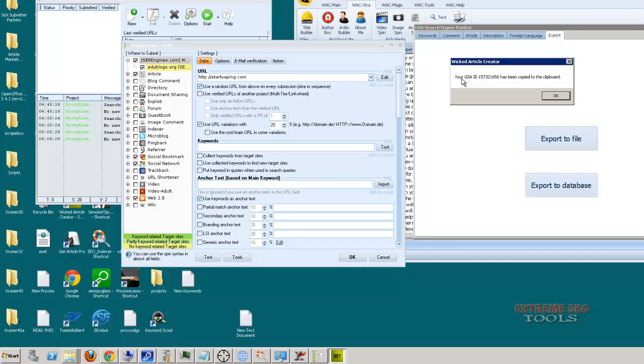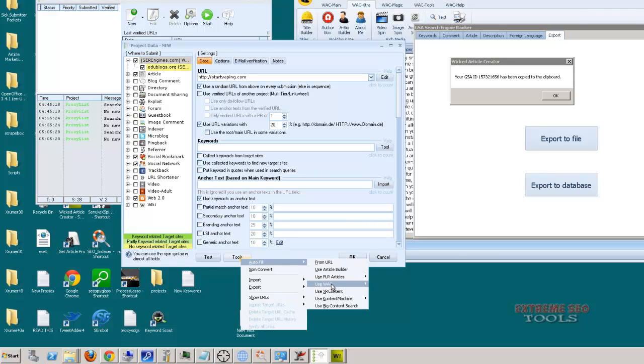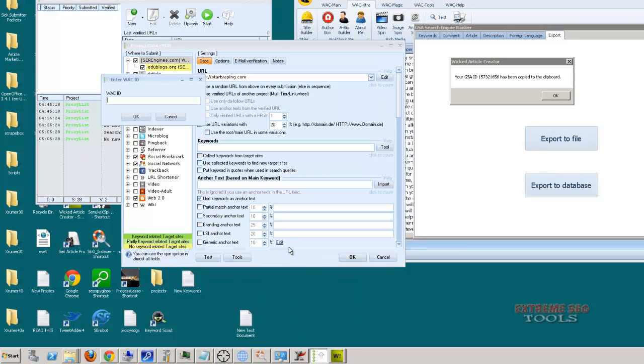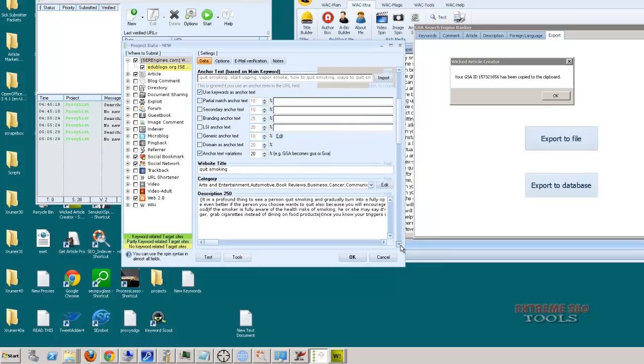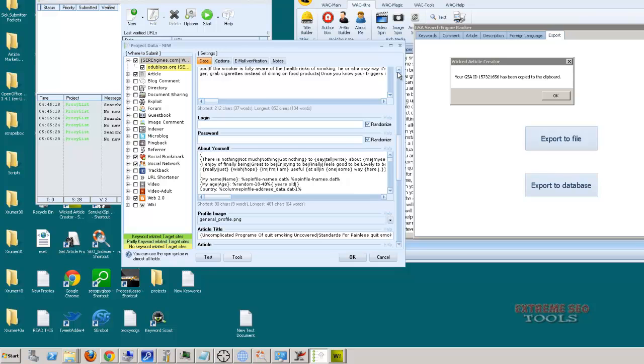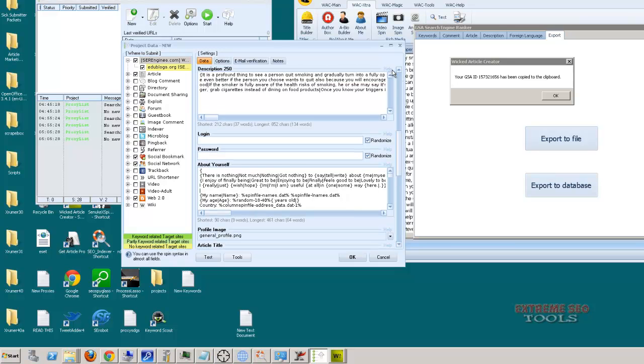There, we got a GSA ID, copy to the clipboard. Come down here and go to Tools, Autofill, use WAC ID, post it in, done. Now it says I could fill 25 fields. Now we'll scroll down and see what it did, and voila, it's all filled out.